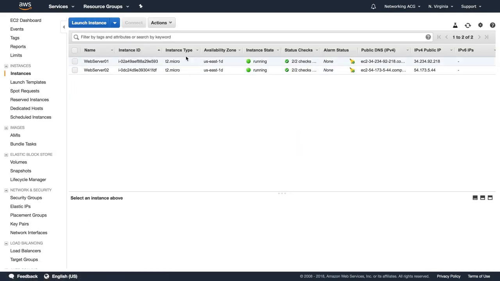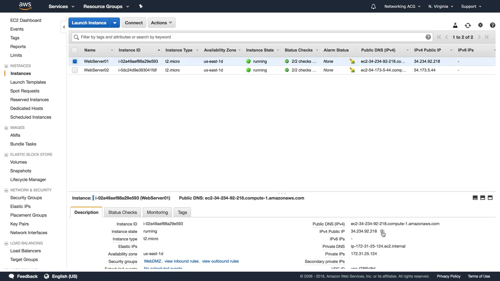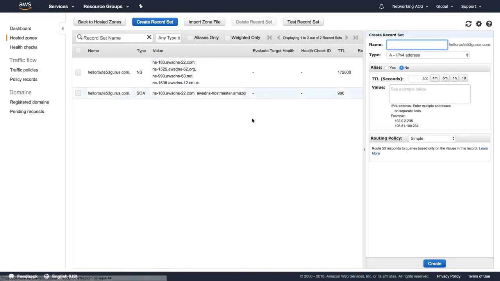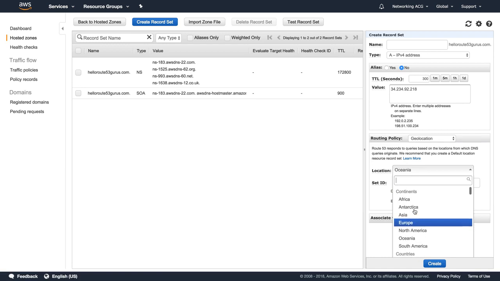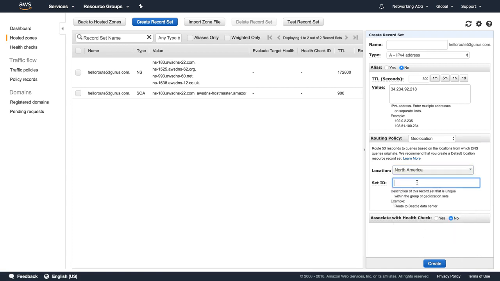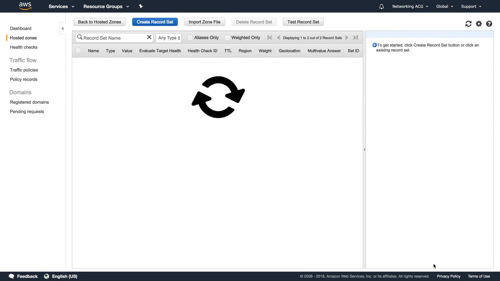So I'm going to go over to my running instances. I'm going to select this one, copy that into my clipboard and Alt-Tab back over, and paste in here. And the routing policy, we're going to make this geolocation. So Route 53 responds to queries based on the locations from which DNS queries originate. We recommend that you create a default location record set. So where do we want this location to be? Let's go ahead and choose locations. So let's change this to North America. So anyone coming from North America, and we'll say that this is our North America set, is going to be directed to this IP address. I'm going to go ahead and hit create.